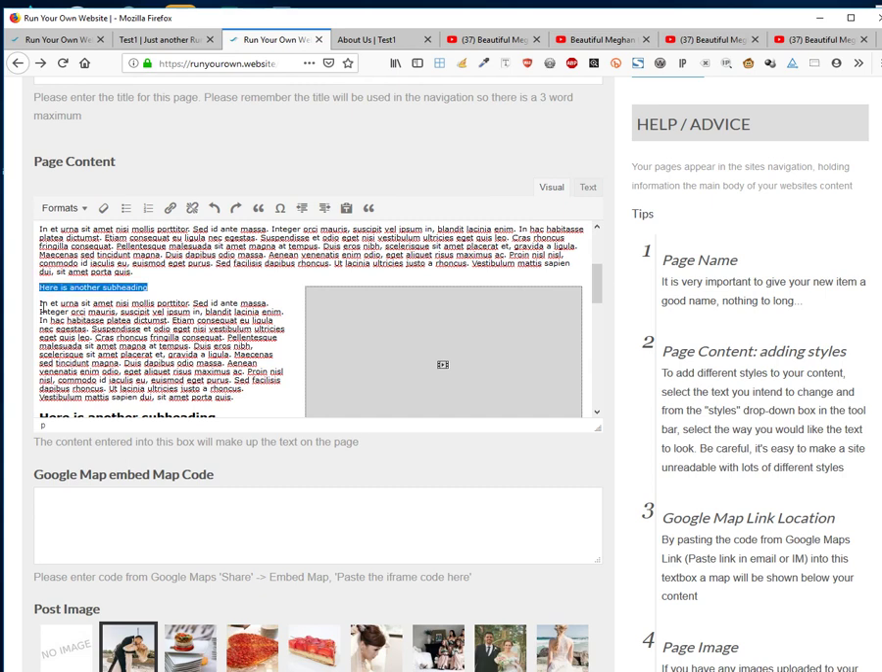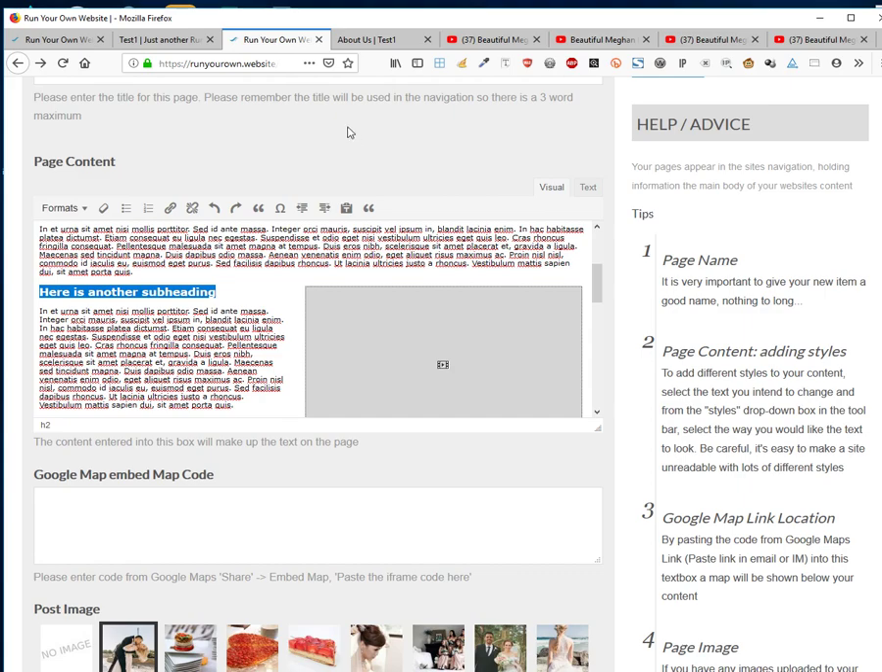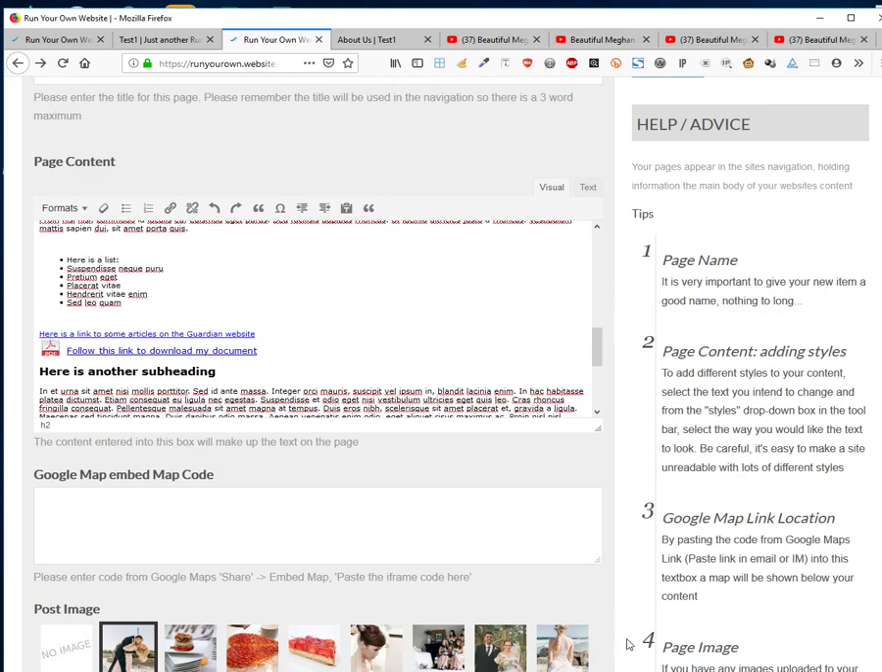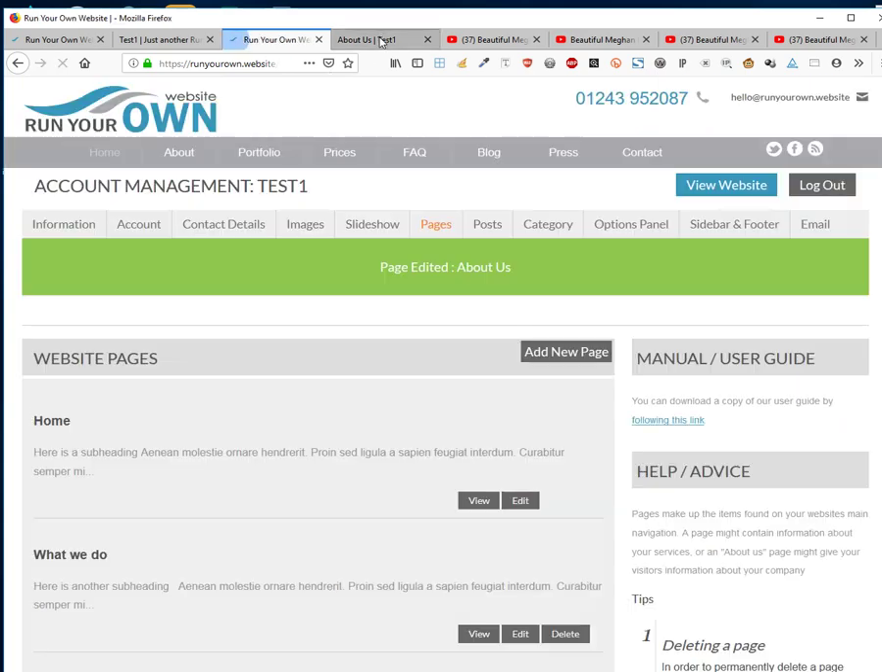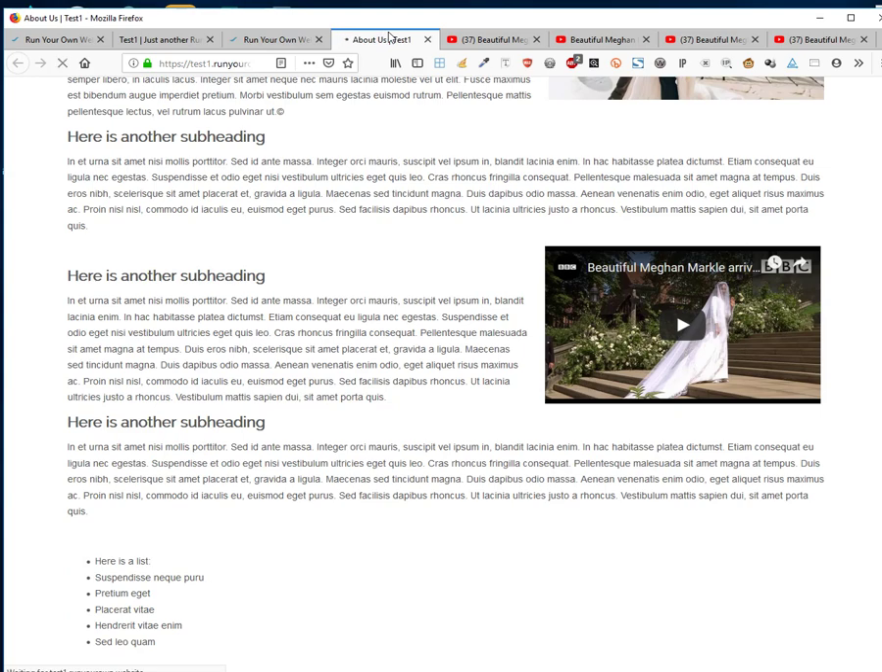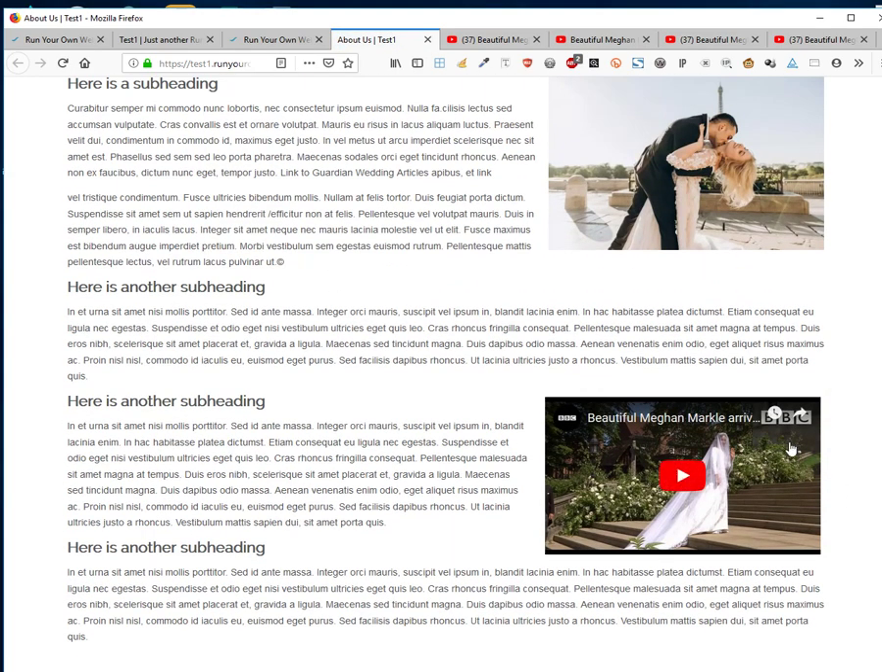There we go. And if I make that subheading again, do you see sometimes you just have to do a little bit of playing around with it? That should line it up a bit better. Hit update. Remember, the acid test is always seeing the web page itself. There you go, that's better. So that's showing you how you could do it.